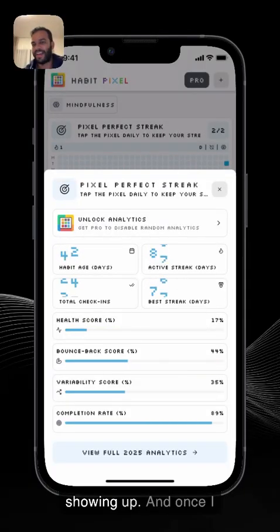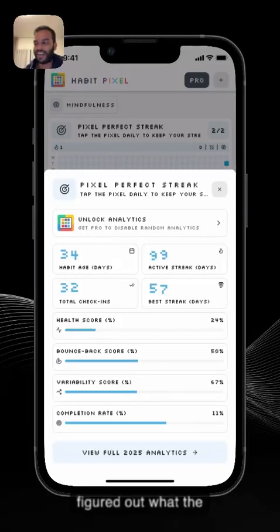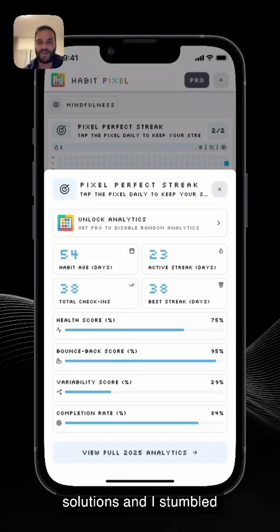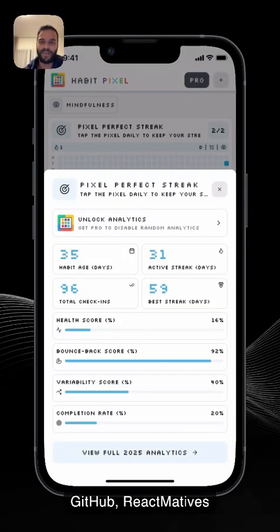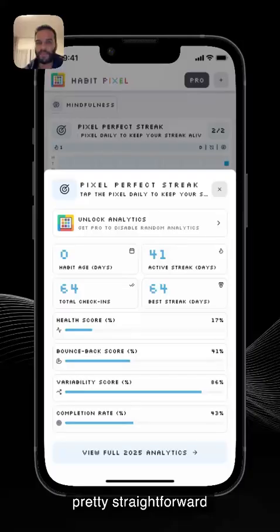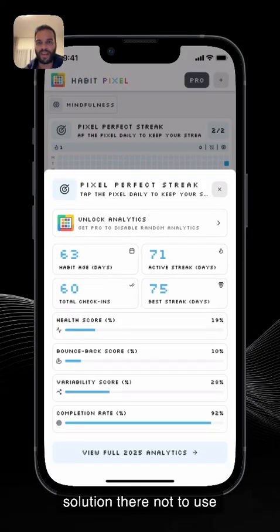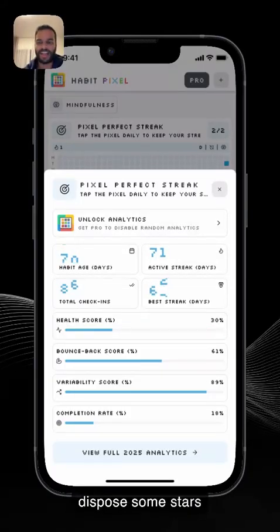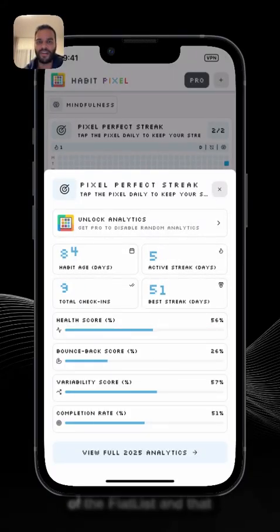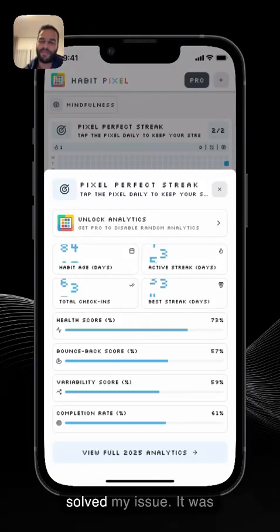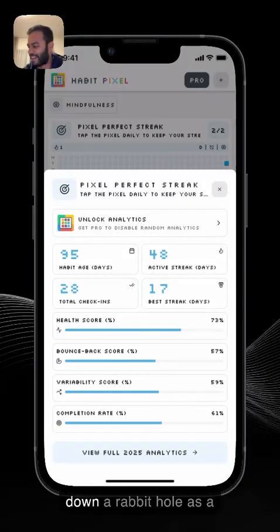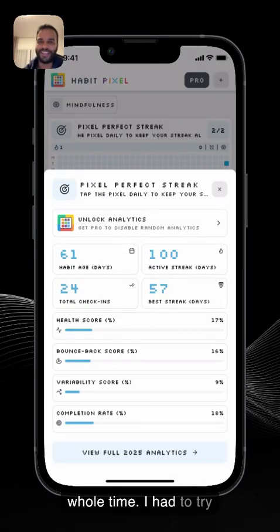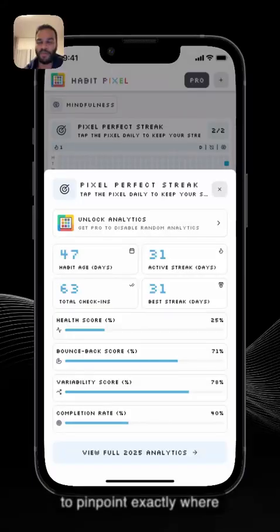And once I figured out what the issue was, I went online and started looking for solutions, and I stumbled upon a thread on React Native's GitHub, and there was a pretty straightforward solution there, not to use the inverted prop on the flat list, but instead to just pass some styles which inverted the look of the flat list. And that solved my issue. It was down a rabbit hole the whole time. I had to try to pinpoint exactly where the issue was.